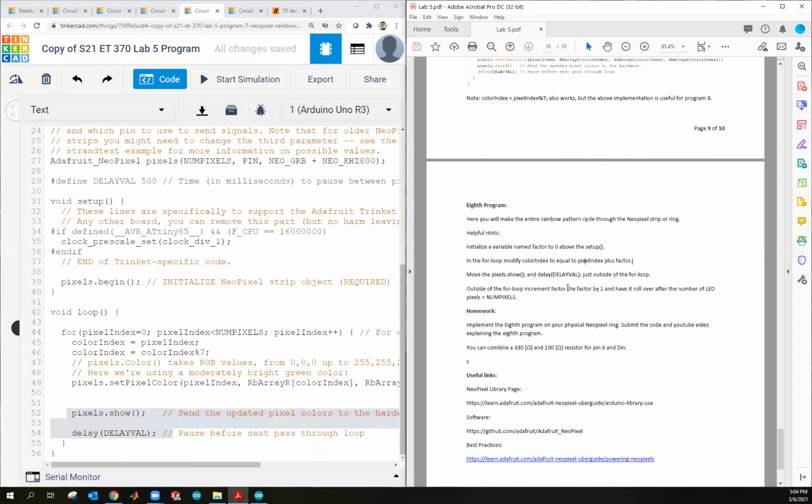Okay. What else are you going to do? Well, if you have this factor in here, the very first time if it's 0, what's going to happen? It's just going to print the rainbow. But then you want to print the rainbow again, but shifted by 1, and print the rainbow again, shifted by 1. So your factor has to increment. So outside the for loop, once it's done doing a complete rainbow appearance, you're going to increment factor.